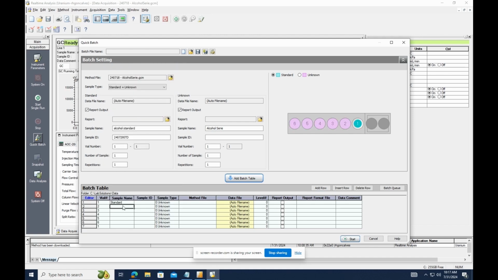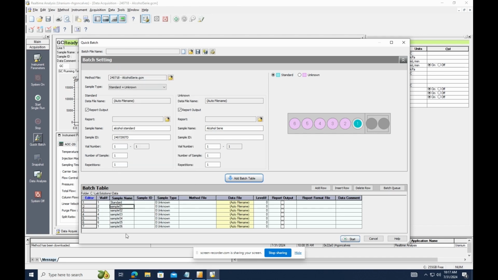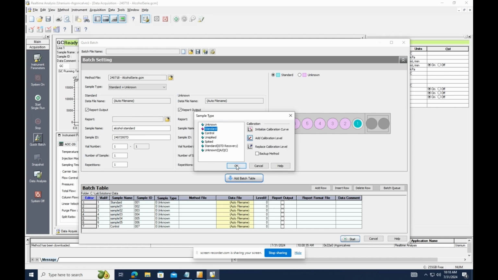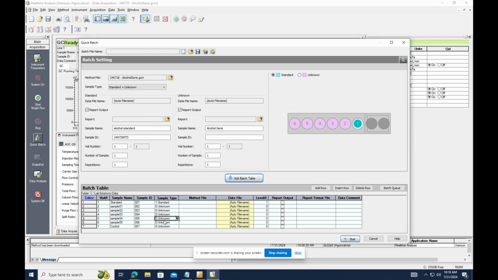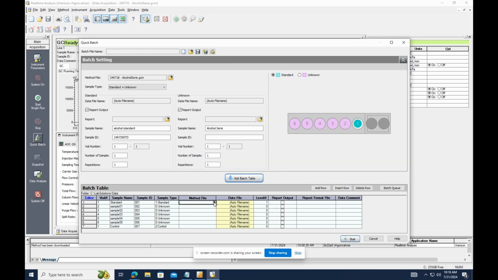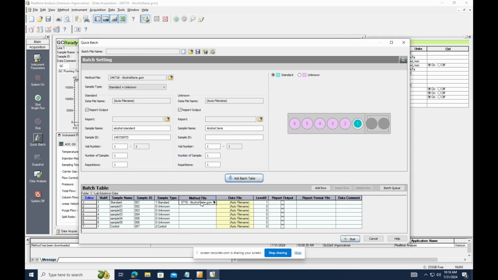In the sample name column, the first sample we will add is the standard. Second, we will add the sample, followed by a number. Then right-click and select Fill Series to quickly add the rest. The last row can then be renamed as the control. Insert a number for sample ID, right-click, and again, Fill Series. Select the sample type for each vial in the autosampler. The 3 sample types we'll be working with are either standard, unknown, or control. On column method file, we'll select our method, 240718 Alcohol Series. Right-click on the first cell of the method file column and select Fill Down.